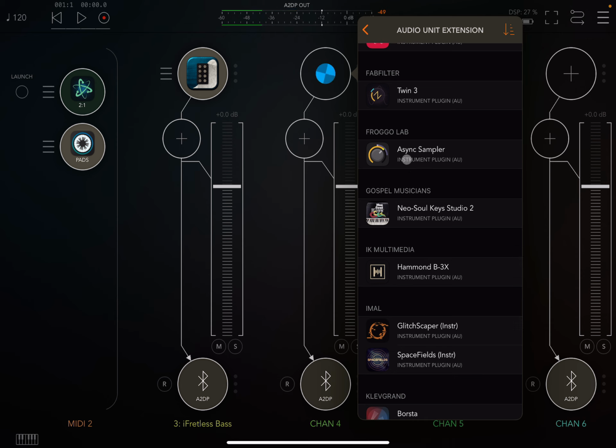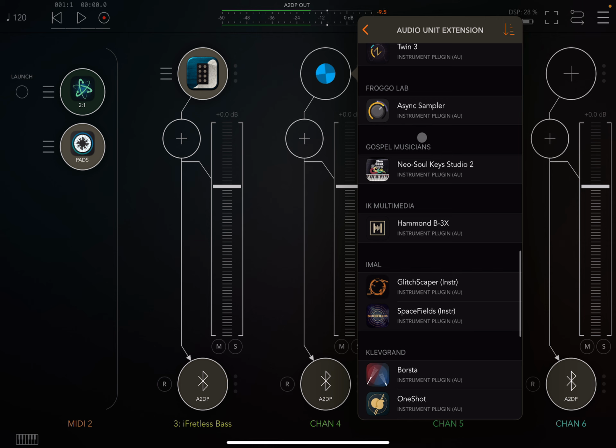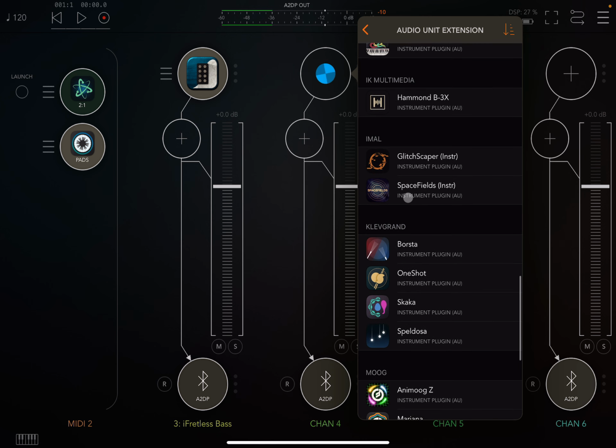Okay, async sampler is a fun one. It's not really something I use all the time, but occasionally it's fun to just explore with it. Probably Neo Soul Keys from Gospel Musicians is one of the ones I use the most. Not a big fan of IK Multimedia, but I do love the Hammond B3X. So if you need organs, in my opinion, this is my favorite organ on iOS.